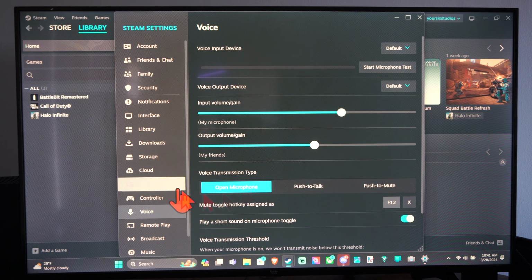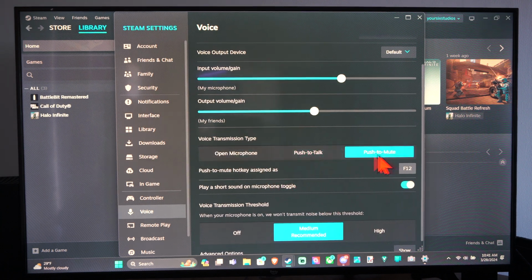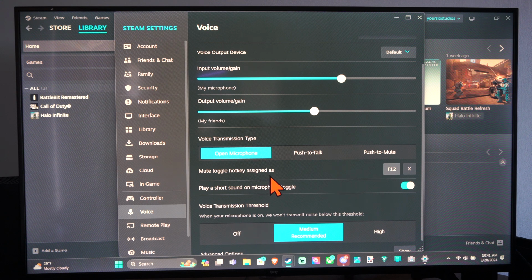Then we have open microphone right here, push to talk or mute. Just make sure you're assigning a button to speak. Otherwise, this is not going to be picked up.